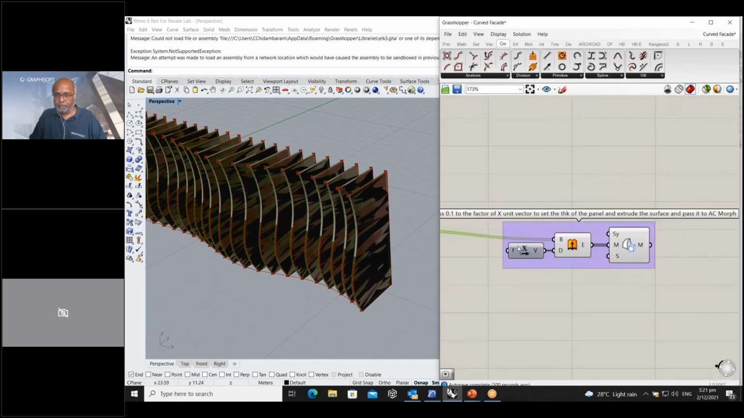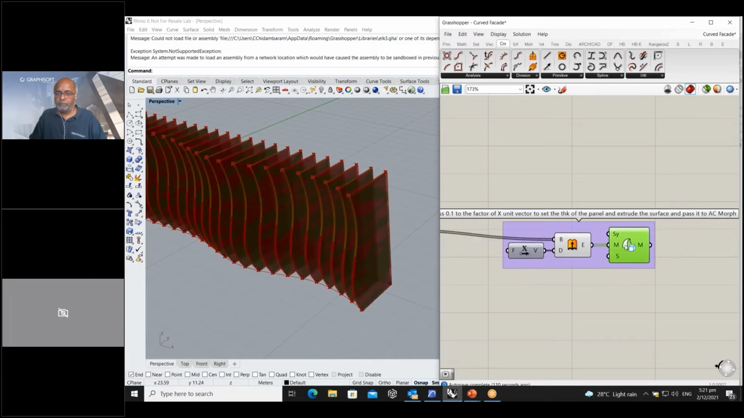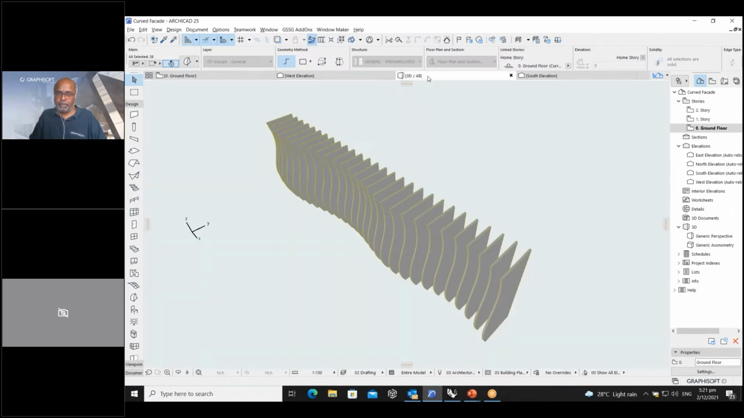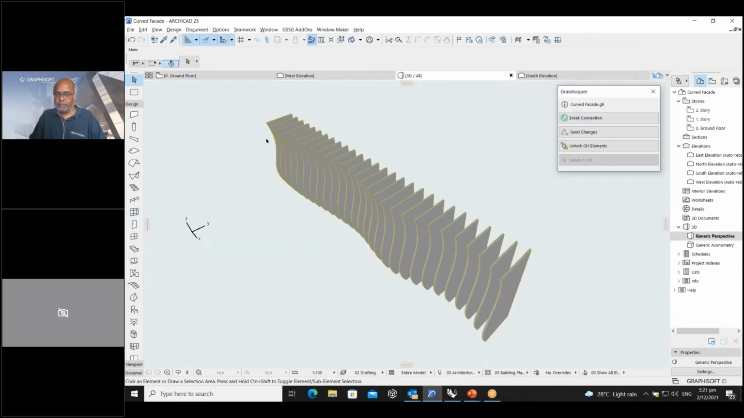And finally, I'm extruding it by the thickness. So I'm sending it into Archicad as a morph. So that's what we are getting in Archicad, which is actually these panels, right? So we can see it is selected here. So when I select it, it is selected here, right? So once you have this recipe, it's easy for you to reuse it all the time, right?